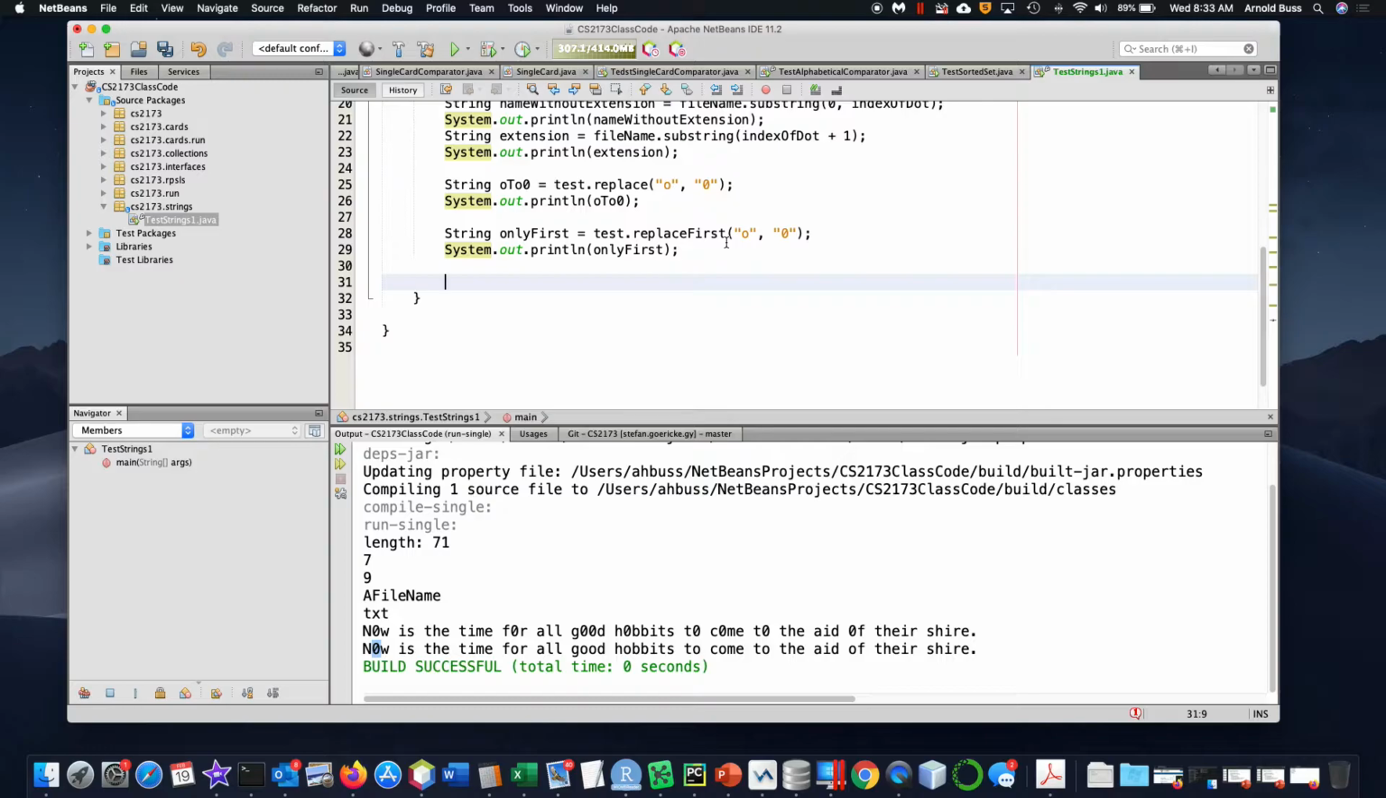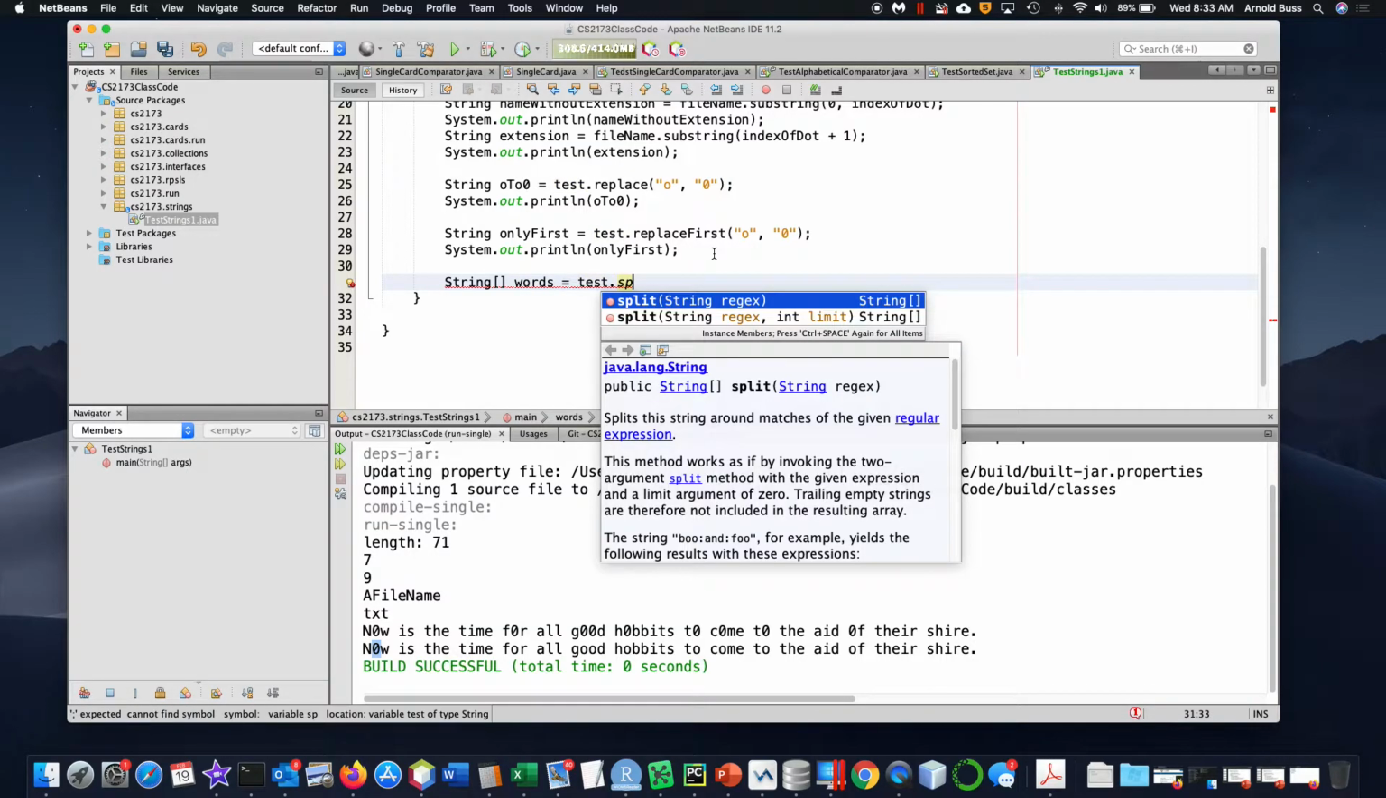Okay, so here it only replaced the first one and left the rest of them there. Now here's something that is quite useful, and that's the split. Yesterday I talked about the split. And what split does is split. You notice that it says it splits a string, it matches the given regular expression.